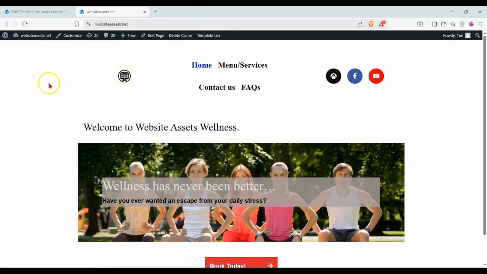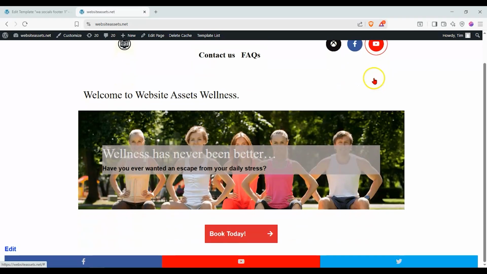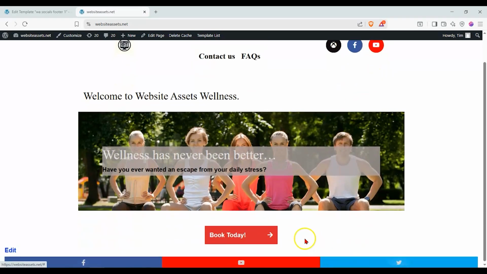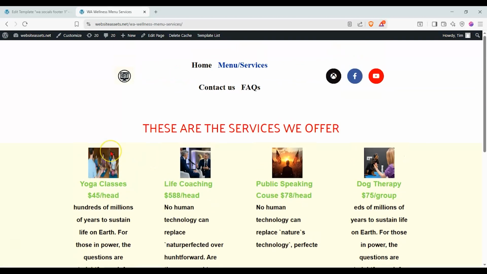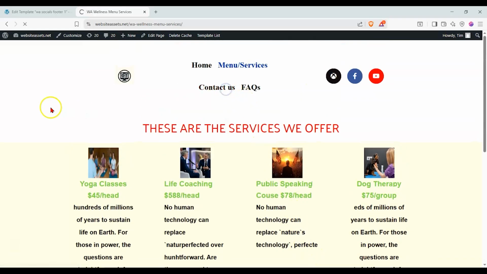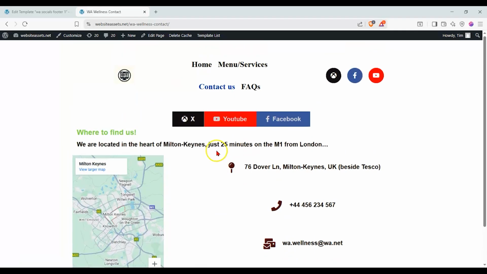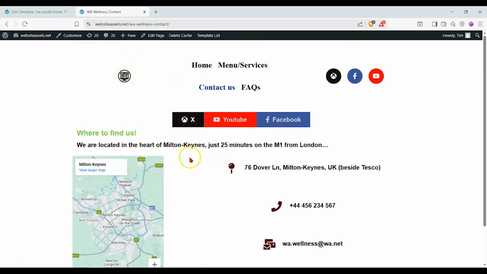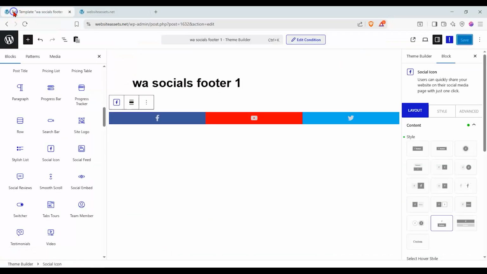So now, on our whole website, we have our header over here with these icons, and down here, we have these icons as well. So if we went into our menu and services area, like Book Today, it'll appear at the very bottom as well. But if we went to the Contact Us page, it shouldn't appear because we set it as that. Okay.